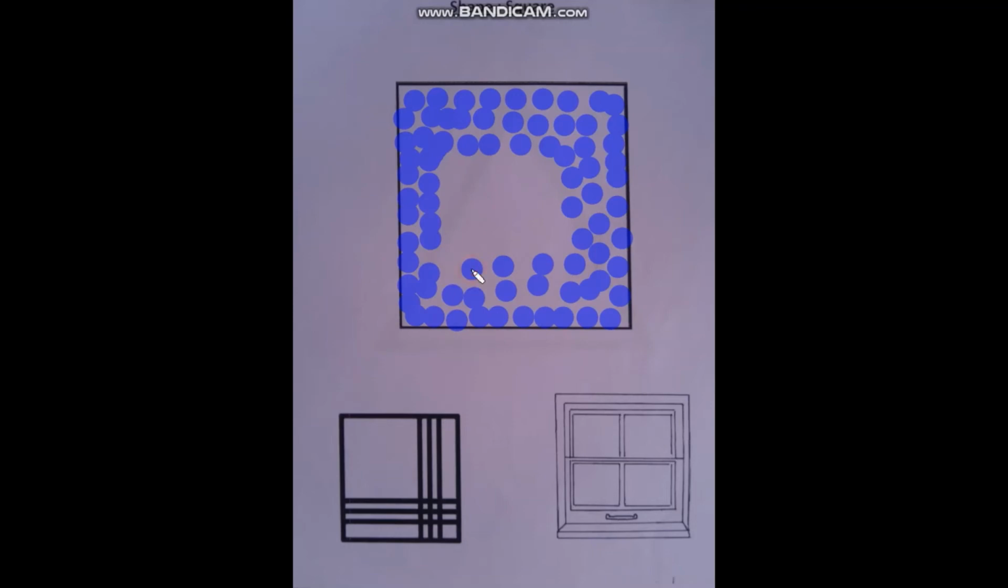This is square shape. It has 4 sides. This is square shape. Yes, come on children, do it fast. See, my dabbing is going to complete now. It's complete.